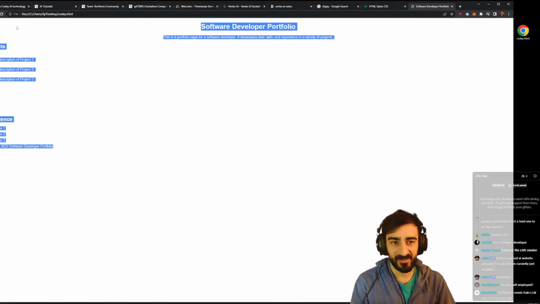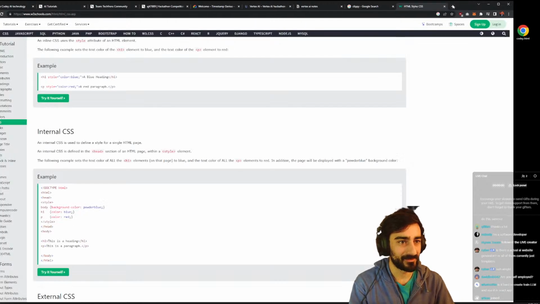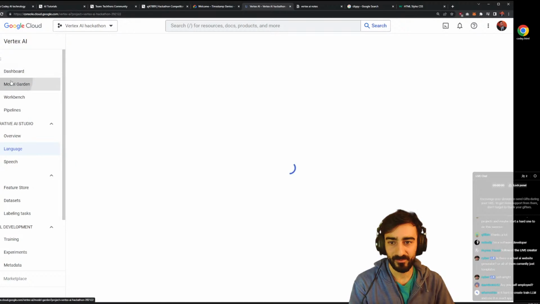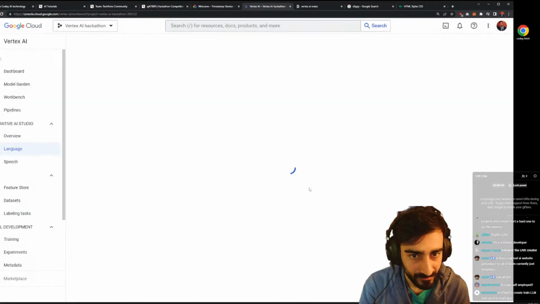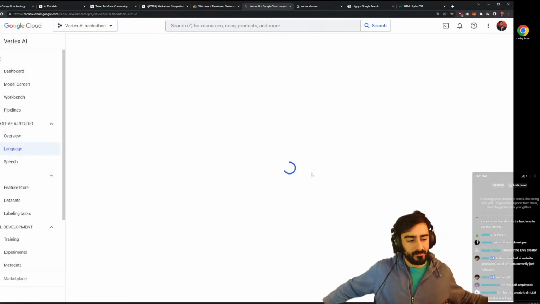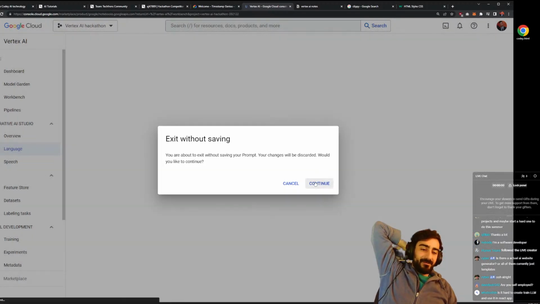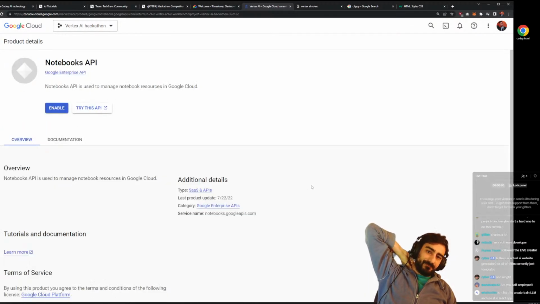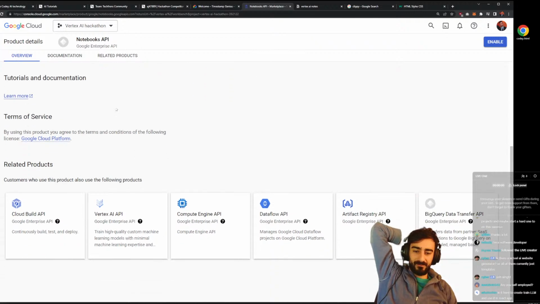Okay, so maybe I shouldn't use this AI. Let's try some of their other AIs. Model garden. What's a workbench? Oh my god, why does it keep asking me this? Notebooks API. What the hell?